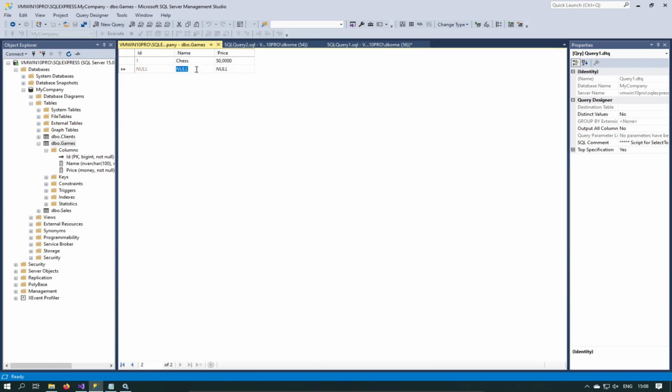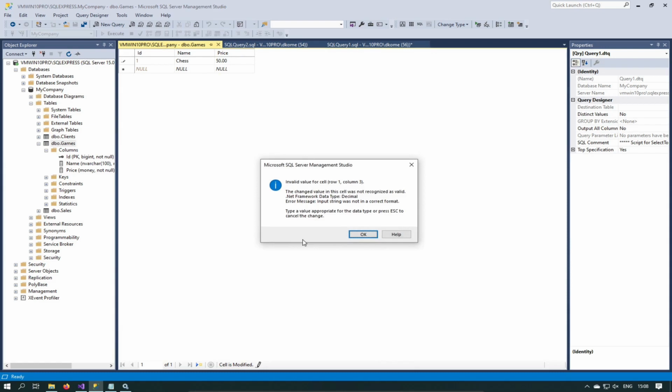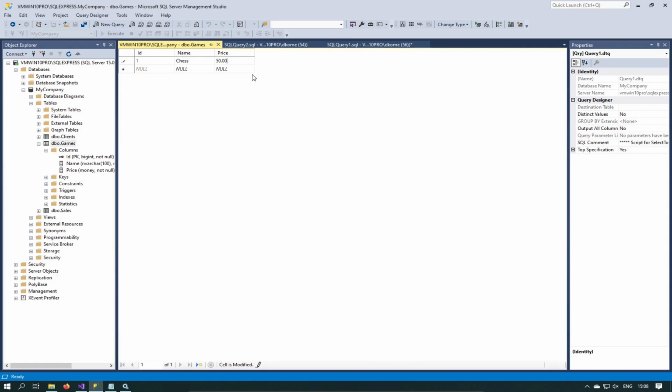Why does it do that? 50.00. It doesn't do that. The change value in the cell was not... input string was not in the correct format. Does that mean it has to be like this? Could be. We'll have a look just now. We might have a problem on our hands here, but not a big deal. I think it's because of the use of money, but that should be 50. This looks like 50,000, but that's not a big deal.